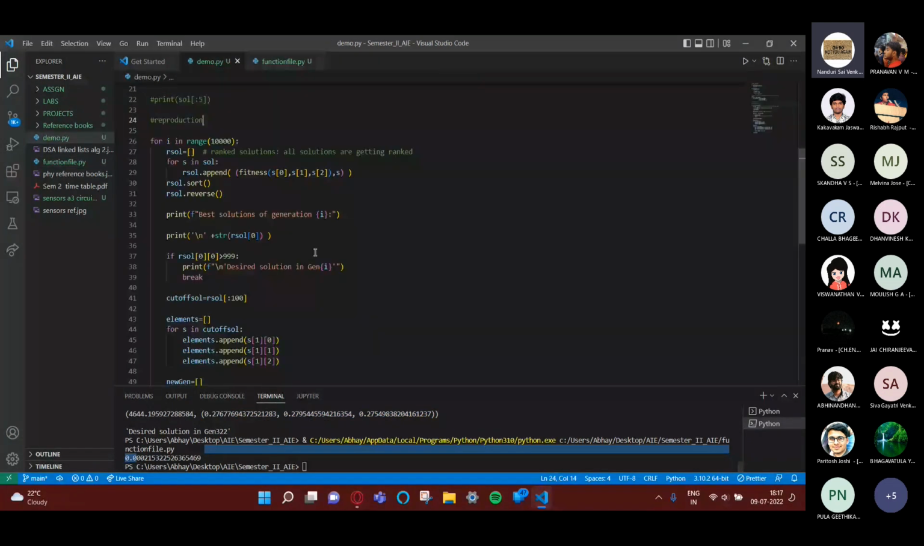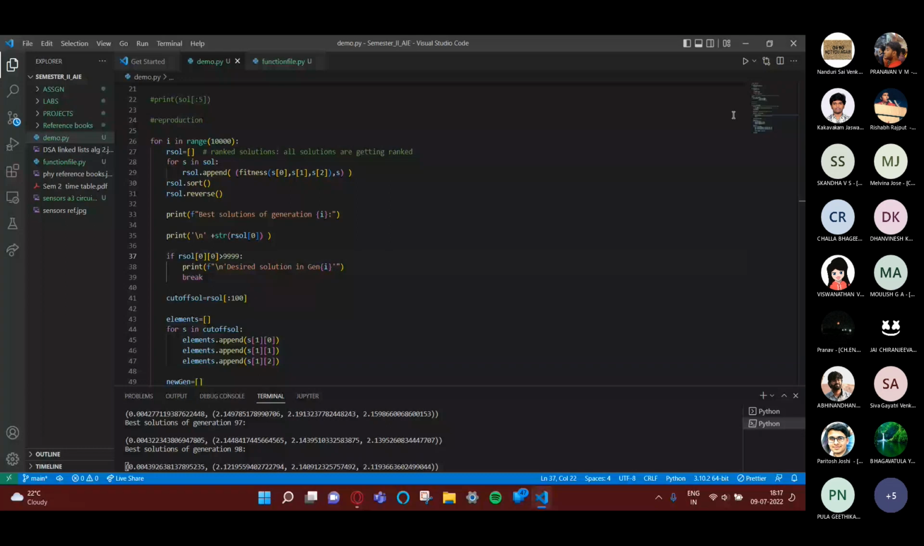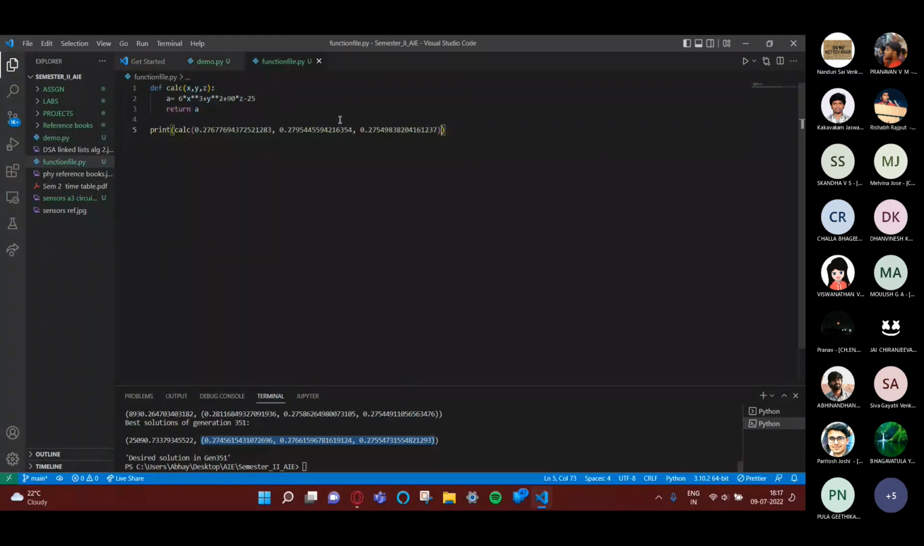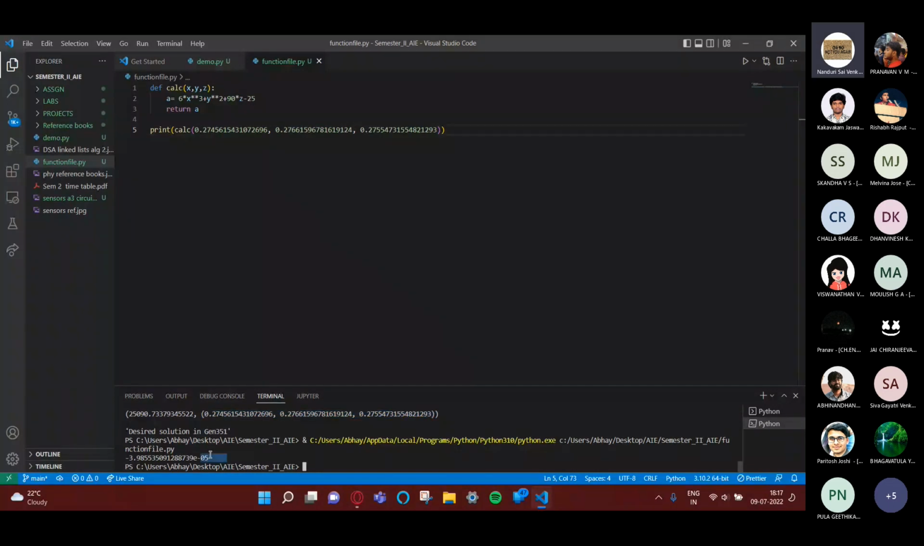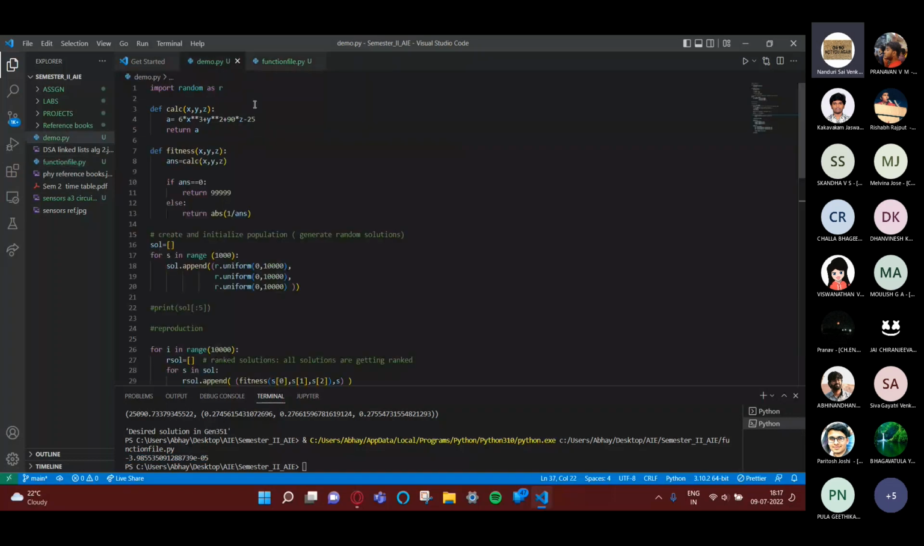If you increase this to 9999 and run this again, at generation 351 you get the tuple here. Control C, and here Control V. You see that it is closer to 0, like minus 3.9 times 10 to the power minus 5, which is much closer to 0. So this is how you optimize the solutions for a given function using a genetic algorithm. Thank you.